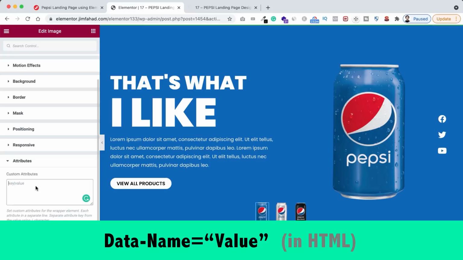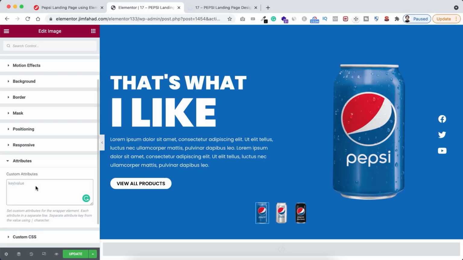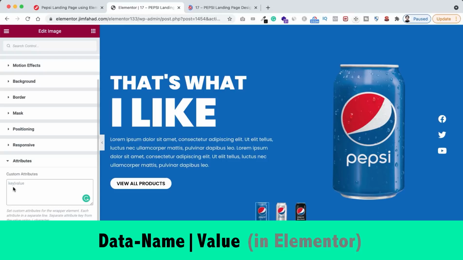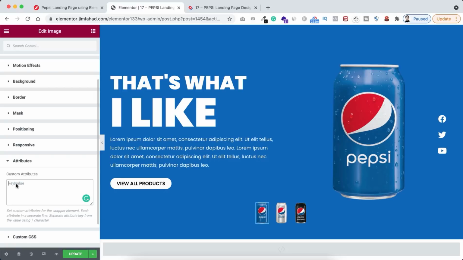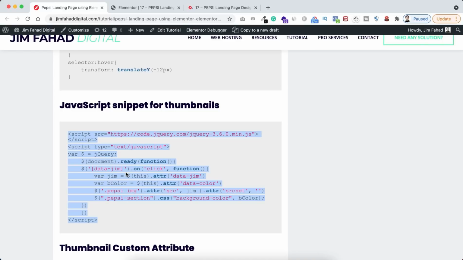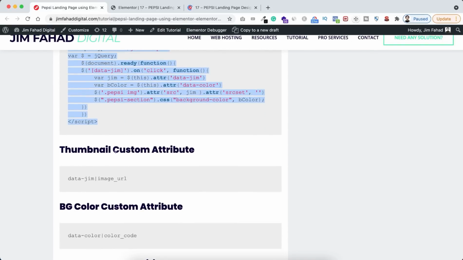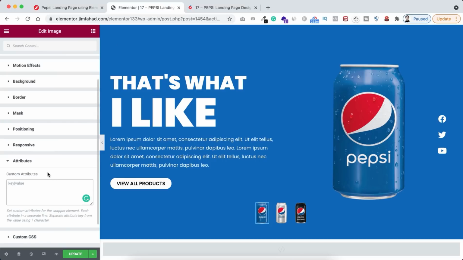But here inside Elementor Page Builder, the writing structure is different. Here first you need to put the key name, then a pipe symbol, and then you need to write the value name. But you don't need to write anything by hand because I already have written this code for you. Just go to fahaddigital.com. From here, if you scroll down, you can see thumbnail custom attribute. So from there, let's copy this snippet, then go inside Elementor Page Builder. Inside these attributes, paste the code here.